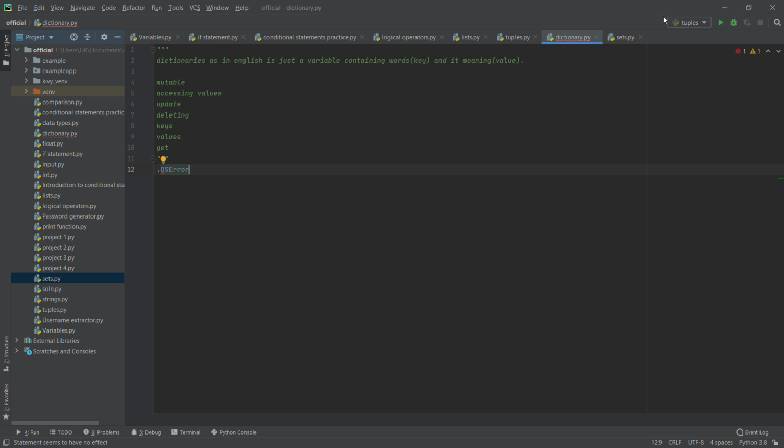Dictionaries are just like what we have in English, a book containing words and their meanings. So we have a word and its meaning. Let's say we go to "abide" and we go to the meaning. It's the same in Python. Dictionaries in Python are just variables containing words, and the words are called keys. The key is the main header, and its meaning is the value. So we have a key and a value. That's what we have in dictionaries.